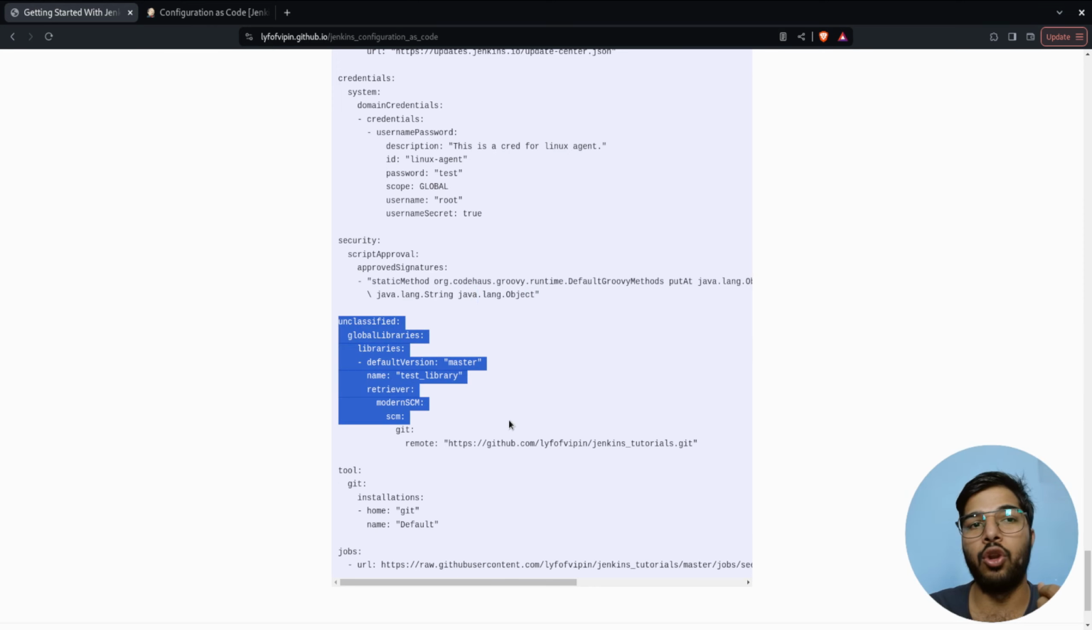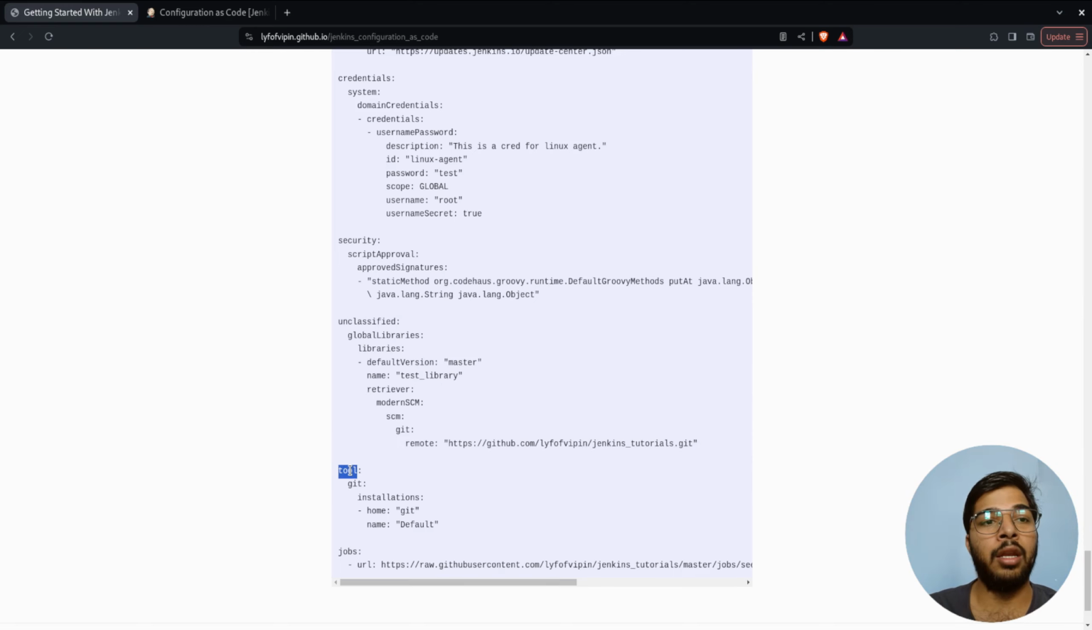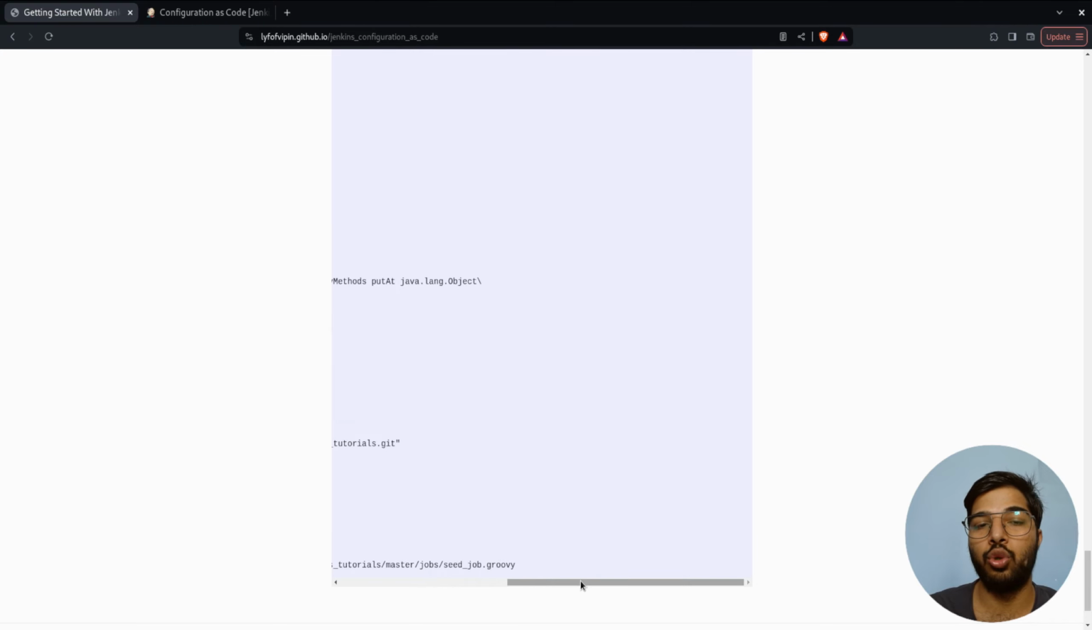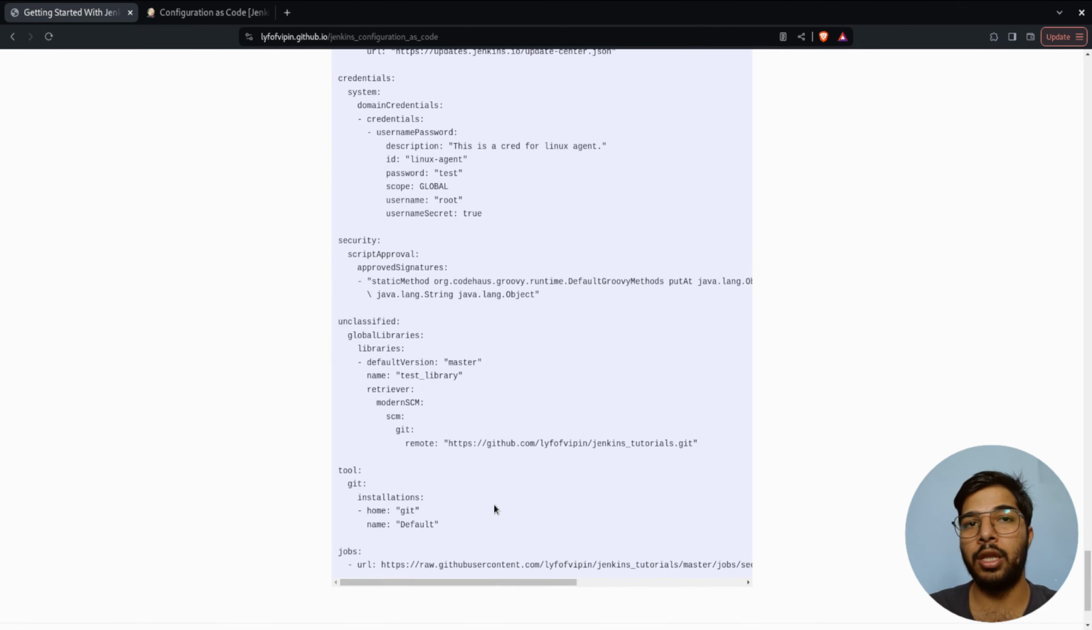Then I have defined the global library configuration. Again, the shared library configuration. Then in the tool section, you can define all the configuration of the plugins. Let's say I'm using the Git tool for the Git cloning steps and all those things. So I'm defining that. Then in the job section, you can define any seed job which you want Jenkins to execute once it's done the configuration.